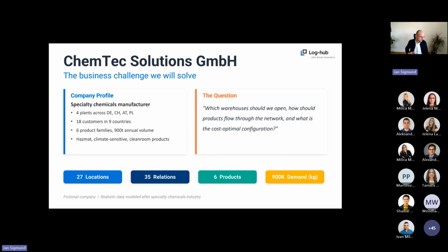Coming now also to the use case. So it's a fictional company, so called Chemtech Solutions. What we have in there is more or less a network of a chemical manufacturer with 4 plants across Germany, Switzerland, Austria, and I think it's Czech Republic, not Poland, on the map. Then we have 18 customers, or I would say demand locations in 9 different countries. We have 6 product families, and we have 900 tons of annual volume.